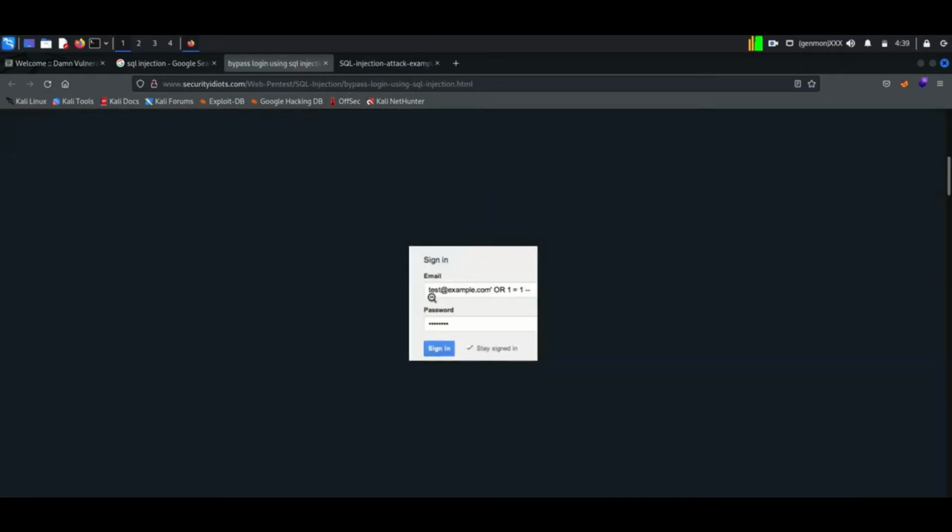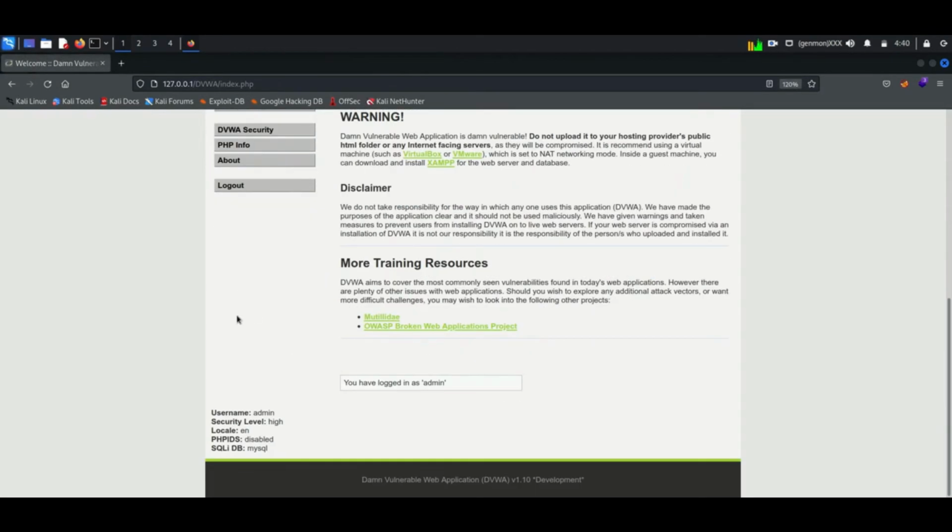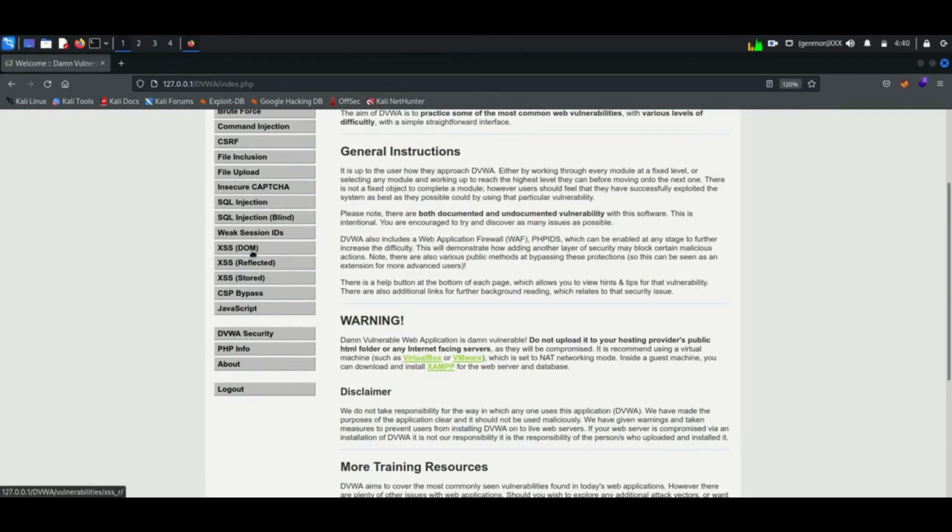This is another example of SQL injection. You can see a login page here. After entering the email address as the username, an SQL command has been added. Now we will discuss the practical session using DVWA.